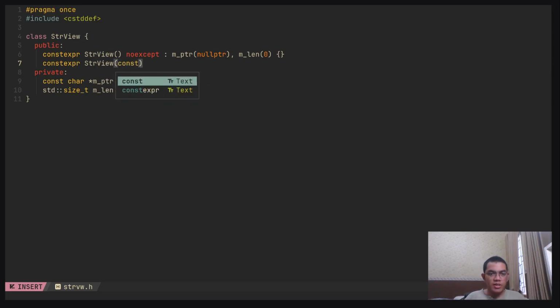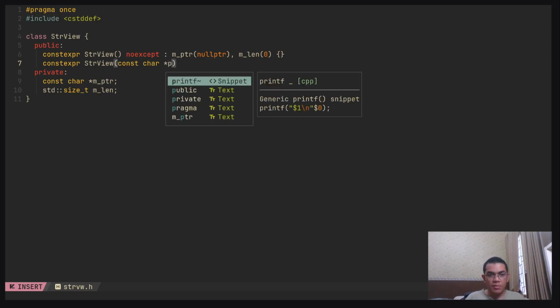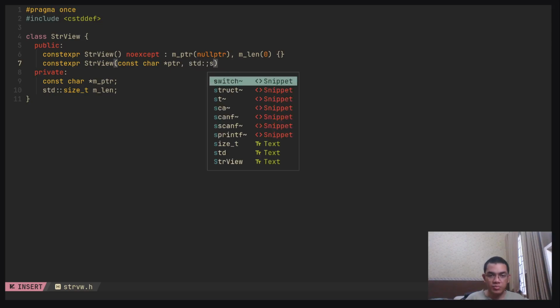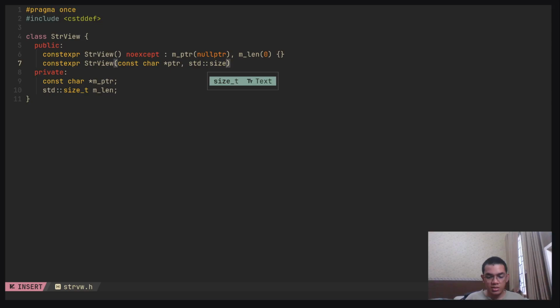So okay, this requires us to have a const pointer. This will be our pointer, and let's have a size_t len. That'll be it, right? Yeah. And then noexcept. Okay, writing has become a pain in the ass. Oh, actually no, there's no need for that, but okay, I'll just keep it like this.